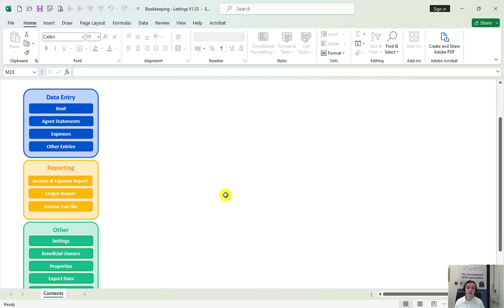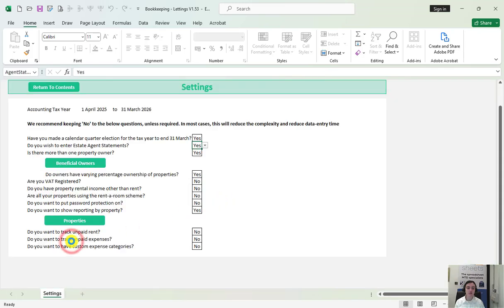Upon opening the spreadsheet for the first time, you should go to the Settings tab and choose the various options that best suit your needs. These options will make the spreadsheet more simple or more complex, depending on what is chosen.